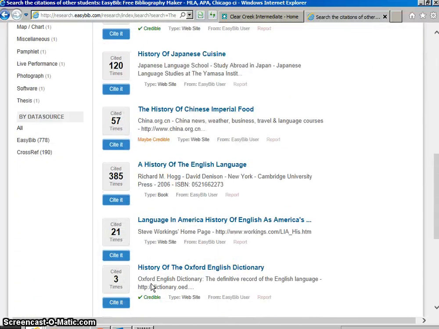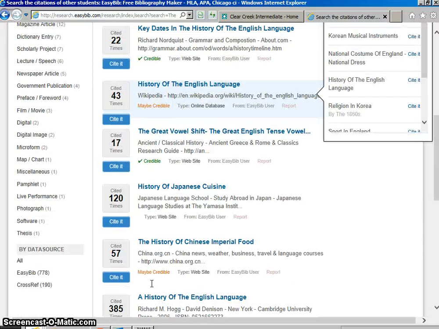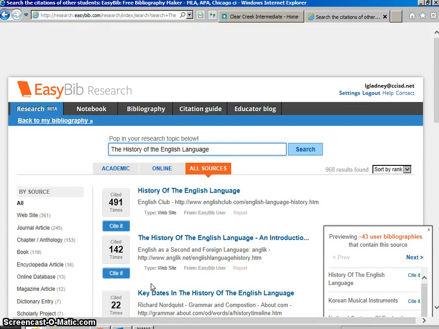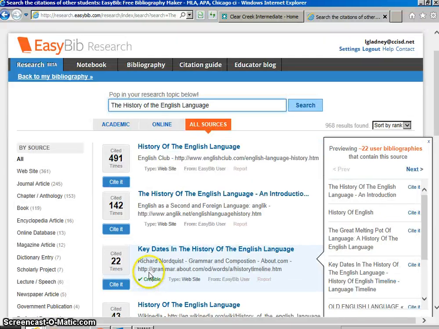Then there are other sites that say not credible, not any on this page, but if you see a site that says not credible, don't use it. Easy Bib has judged that that site definitely has inaccurate information or incomplete information, and that is not something that would be credible and that you would want to use on your paper.